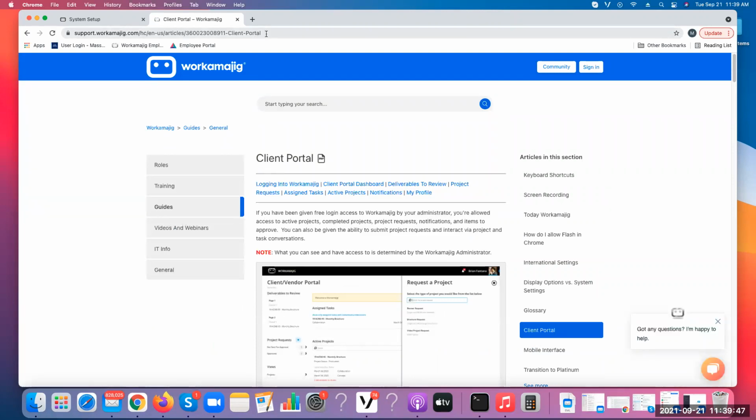this is really designed so that you can just send this. You could copy this link and send it, especially if it's an internal marketing team. You may not want to do this if it's truly one of your clients, but if it's an internal partner and you're an in-house marketing team, then you can just send this. And then this is really their training. So you can see the wording is, if you have been given free login access to Workamajig by your administrator, you're allowed to access this, this, and this.